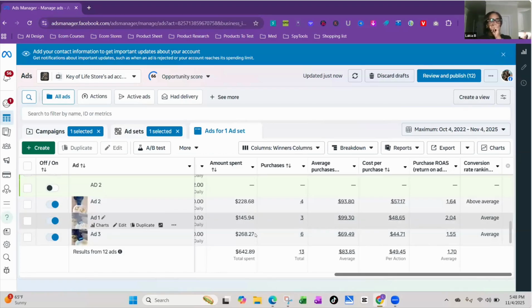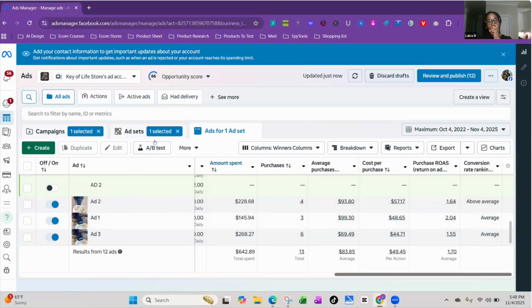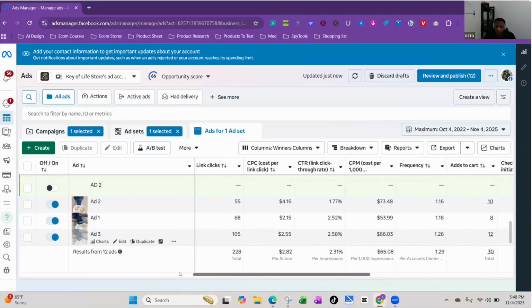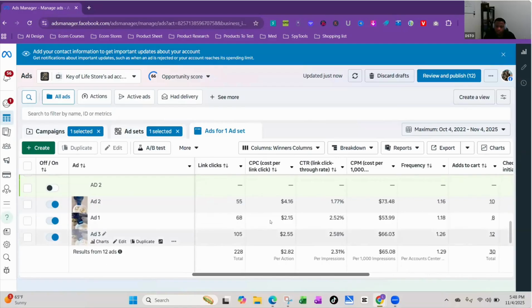So, but then I don't know. I probably still would have cut it just because the cost per clicks were a lot. I see. Yeah, not horrible, but add to low price as well. Yeah, 282. So it's not horrible.